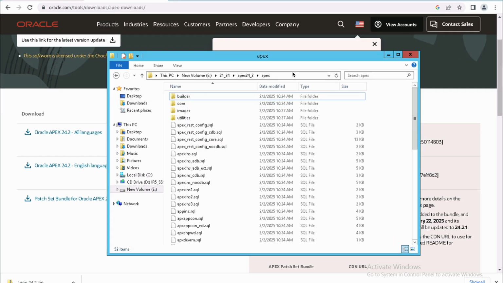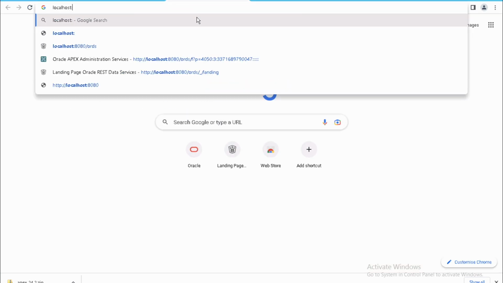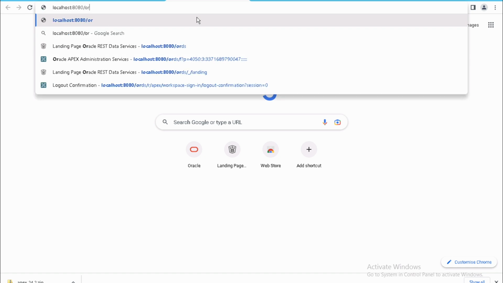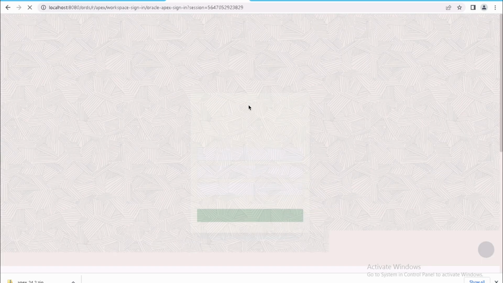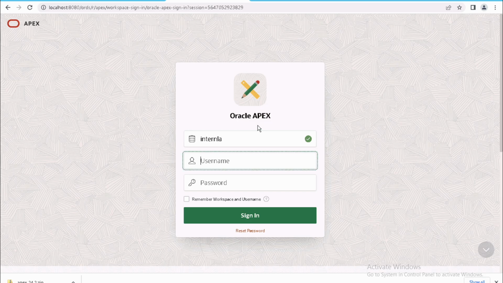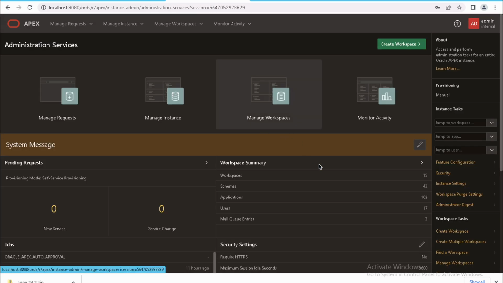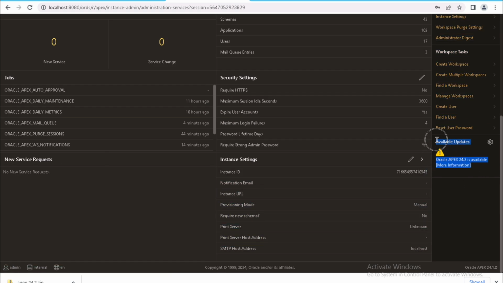After the download and extraction of Apex 24.2, the latest release, we will perform our upgrade. But before that I will log into my localhost and show you that my Apex instance is running fine. If I log into my internal workspace with my admin user and password, you can see it shows that updates are available for Apex: our instance is 24.1 and 24.2 is available.